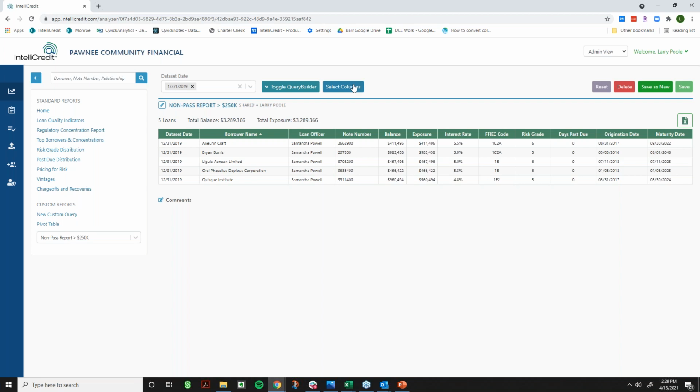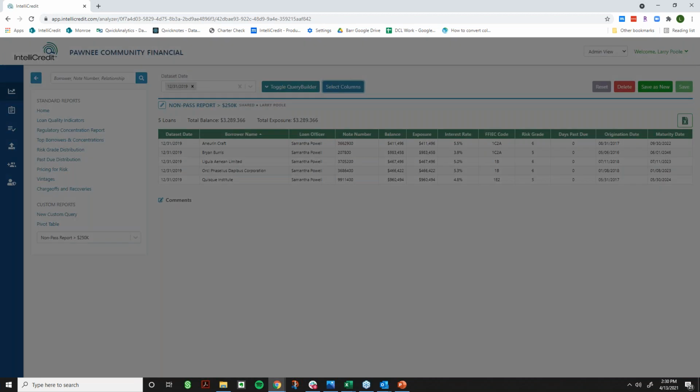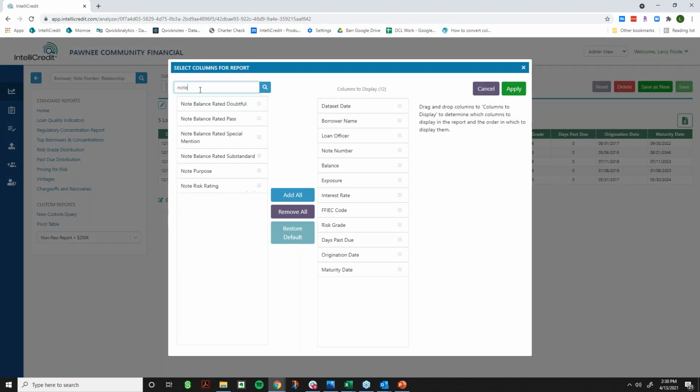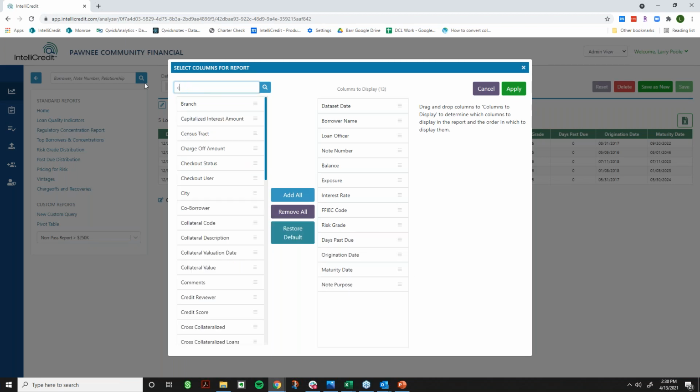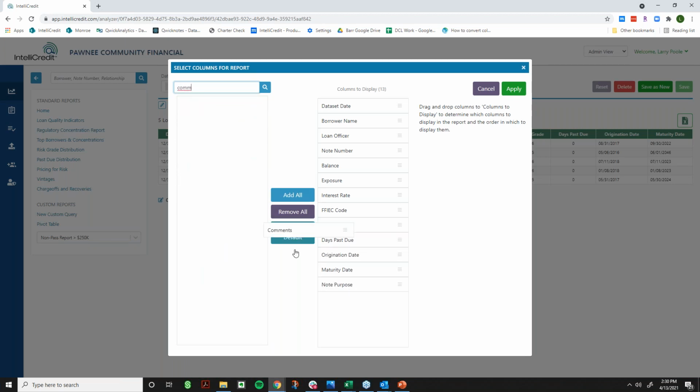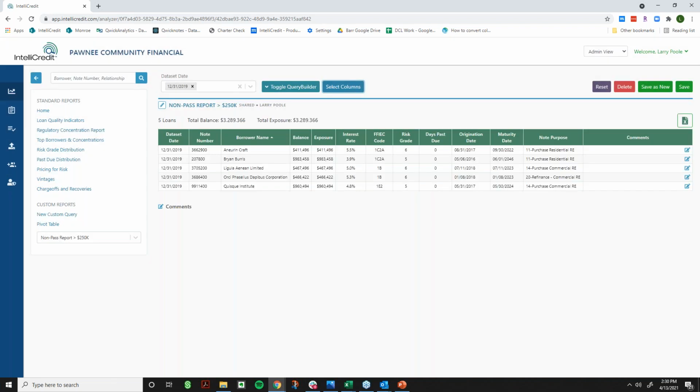We've given you the ability to do that through this select columns feature. So maybe note purpose is imported at your bank. So I'm going to add note purpose. We've got a custom field called the comments field. Maybe you want the note number to appear before the borrower name and you're not interested in loan officer. I'm going to apply these. Here's the template that I've just set up that maybe feels more native to your bank.